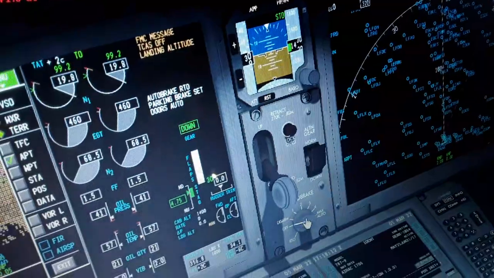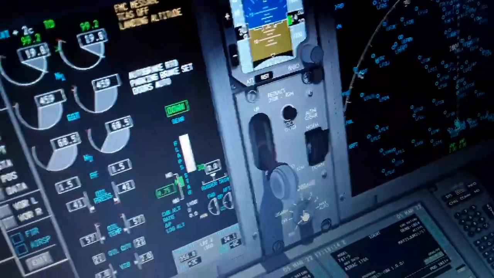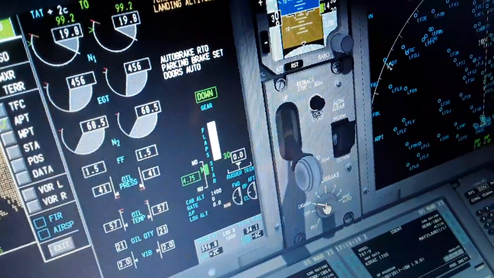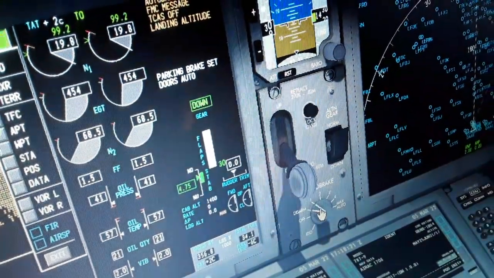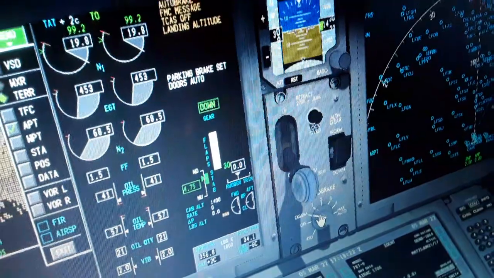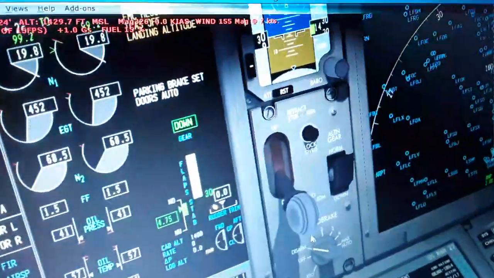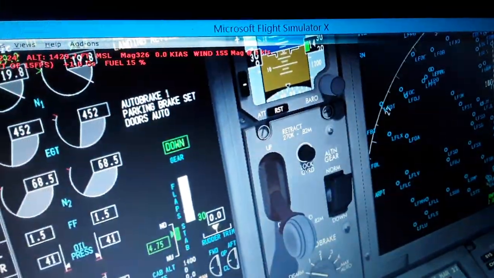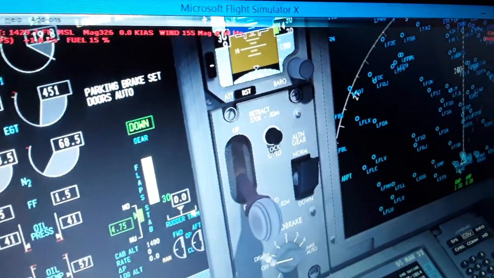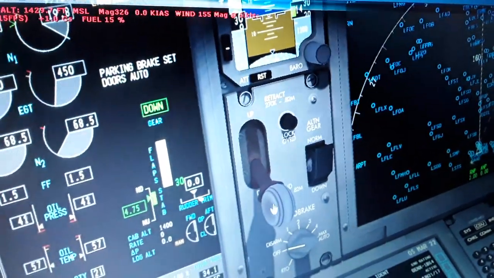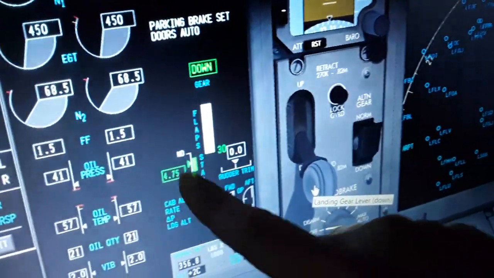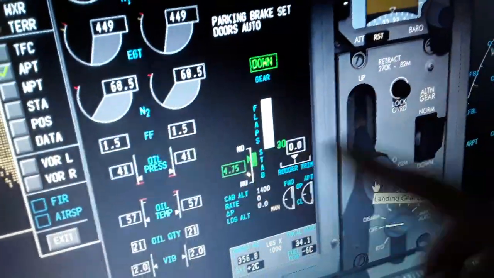auto brake for rejected takeoff like this. You will see auto brake RTO displayed in the EICAS. Also disarm off for landing. You can use auto brake 1. But right now we need to be in landing configuration. So we have auto brake 1. So this is the landing gear. This is the horizontal trim stabilizer, the radar trim.